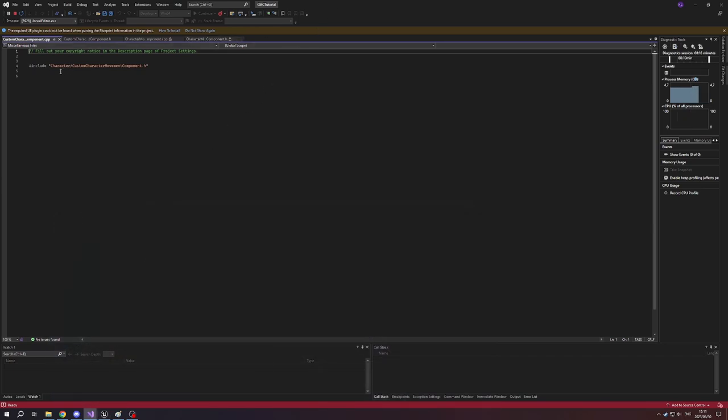The issue is that it's added this little bit in here for the folder structure. But remember, they're inside the same folder, so you don't need this extra bit. You can just delete that part, and it will stop complaining about including the wrong header file. Because here we are now with our custom character moving component.